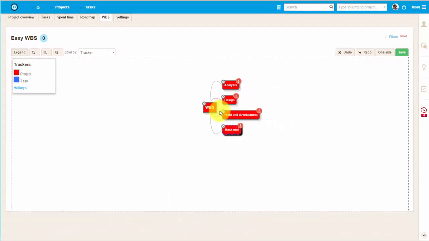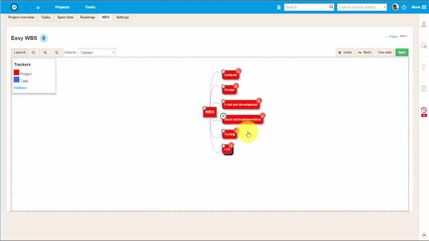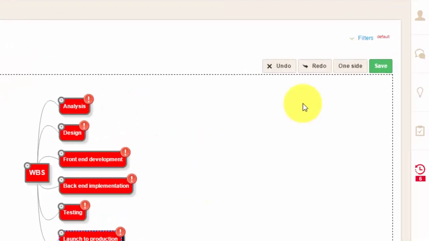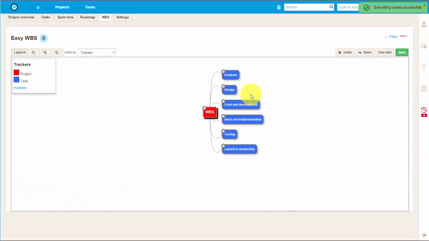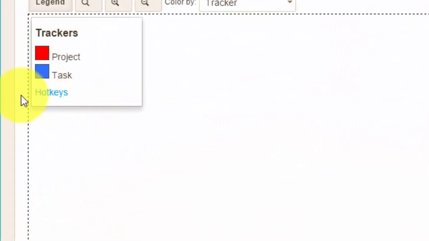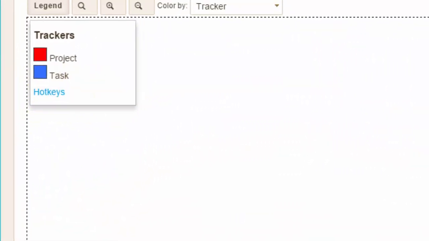So, using WBS, I can easily define the deliverables, which are these chunks of work over here, which then will be further broken down into specific activities. So, after the back-end implementation, we can carry out some testing, and afterwards launch it for production. So these are the major deliverables. Let's save them by either clicking save button or pressing Ctrl S. So now it's saved. By the way, you can find the manual to all the hotkeys in menu over here.